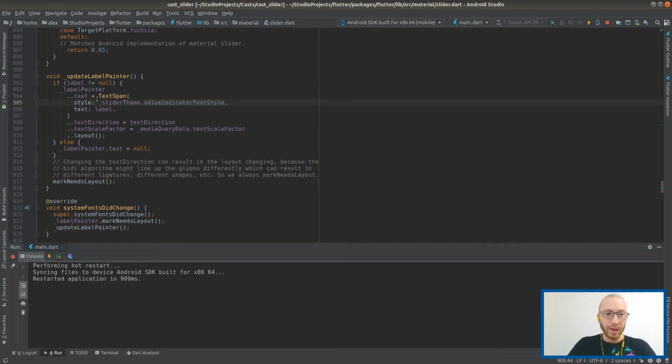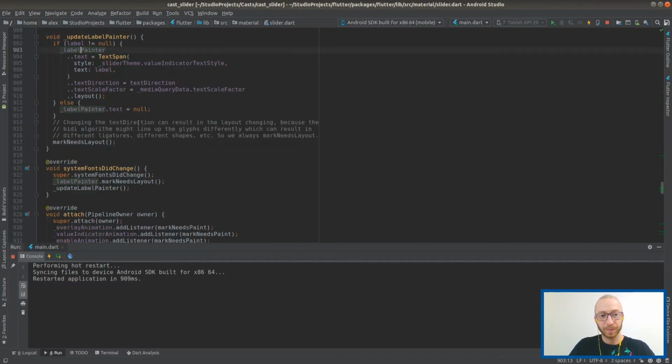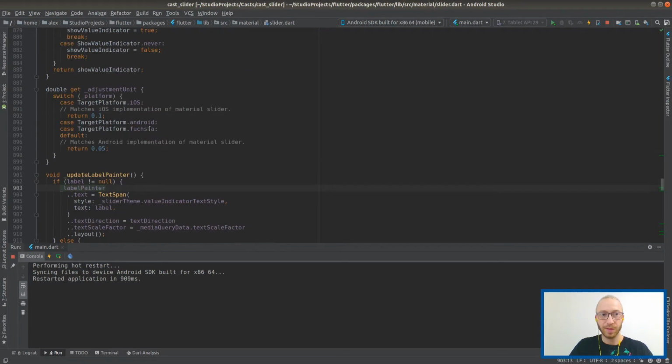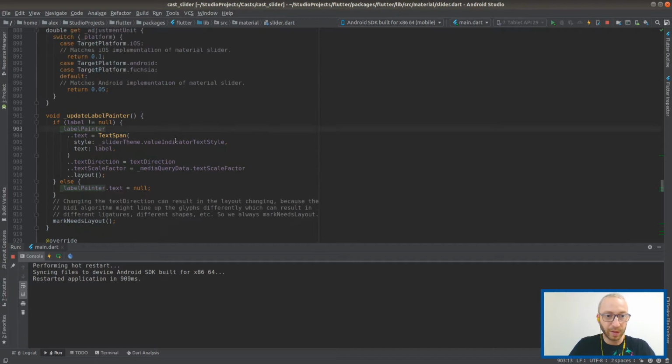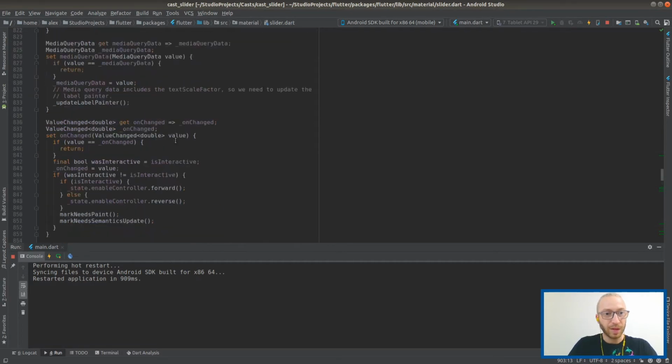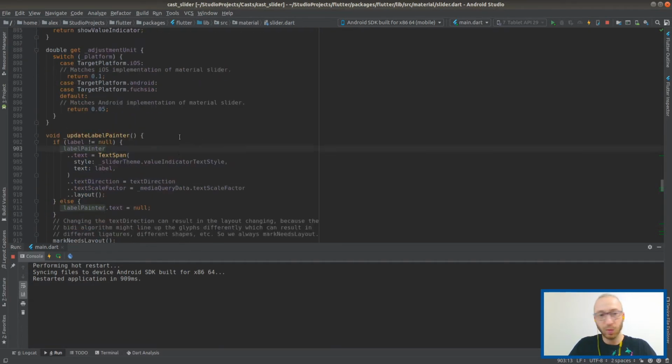So we can see that update label painter uses the values that we've passed from label, right? So it was set over here, and then if it's not null, which it isn't, send the text over here, and I guess this label painter is expected to be painted over the slider, which obviously doesn't work, and I hope we'll find out why.